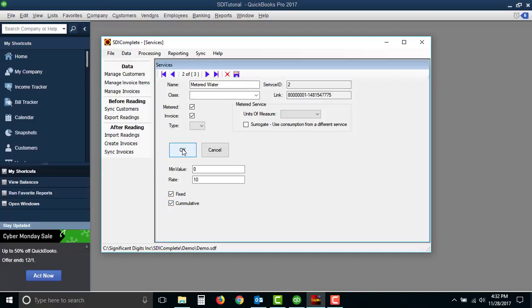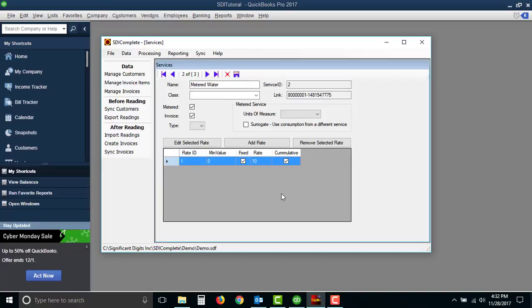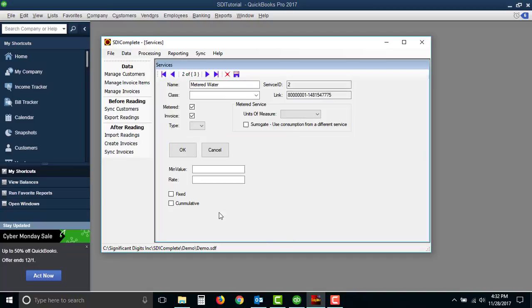So I set those up, click OK. So we're good there. Now I want to add a new rate. Now let's say for this rate, it's not a fixed charge. It's a cumulative charge, so that it will be calculated on a per gallon basis. So let's say anyone that has a usage of 100 gallons and above, the minimum value of 100 gallons or above, is charged 0.00234 per gallon. I check this as cumulative.